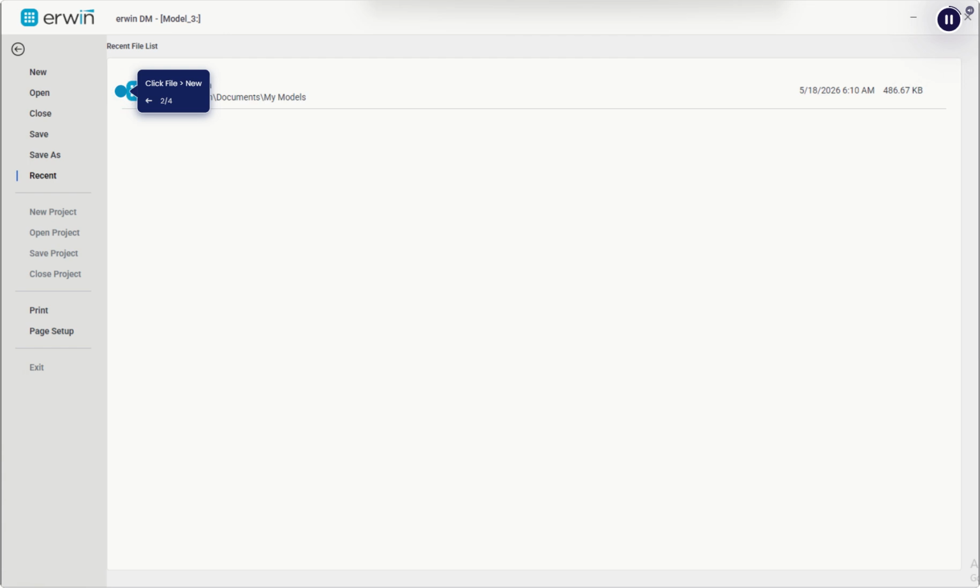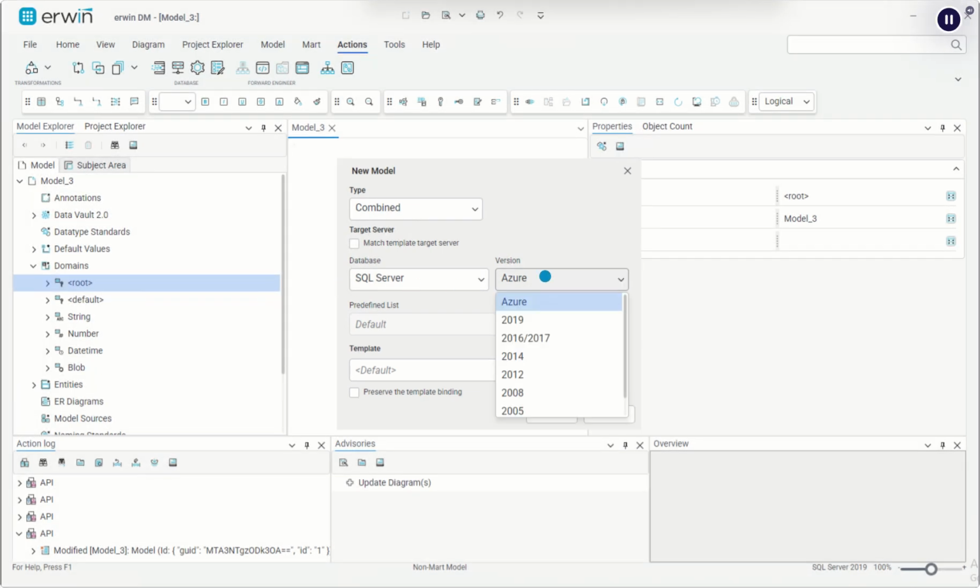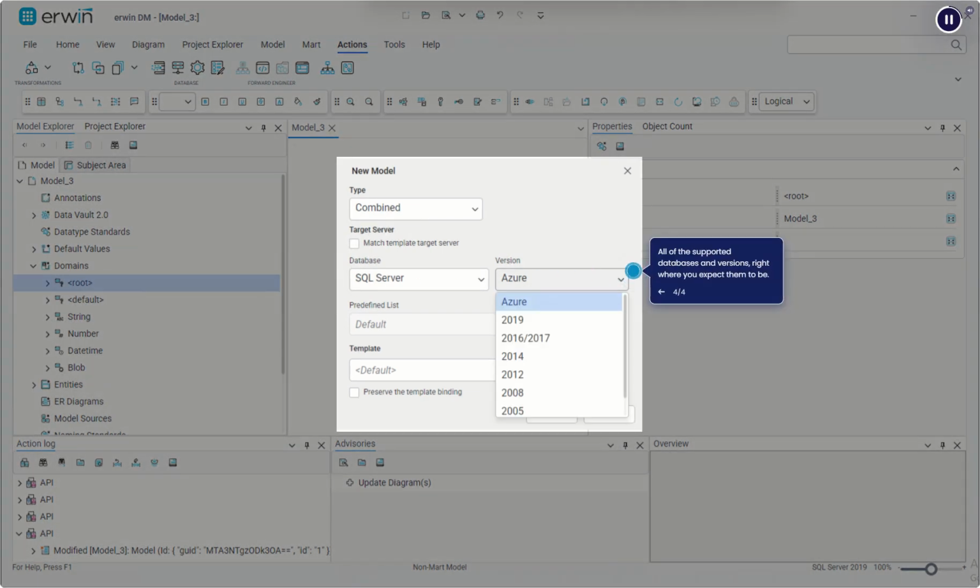Let's take it for a test run and create a new model. Just head to File and select New to get started. Choose the model type that fits whatever your workflow is. We'll select Combined, which will give us both logical and physical views in a single model. Pick your target database and version. We support the full list you're used to. For this demo, we will go with SQL Server 2019.